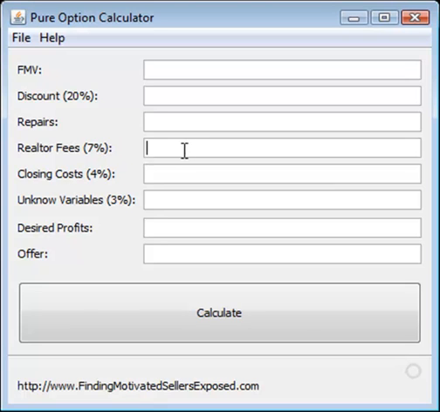It'll calculate it and put it here, or you can overwrite any of these values. Closing costs 4%, unknown variables 3%, desired profit. This is what you want to make, and then this is where the offer is going to be calculated. So if we use the example on page 20 of your course, if I type in $100,000, as you see, this is automatically filling in. The discount is $20,000, and then it calculates the realtor's fees at 7%, 4%, 3%.